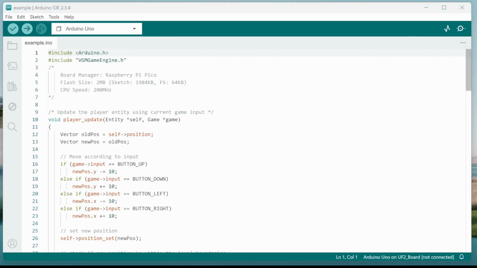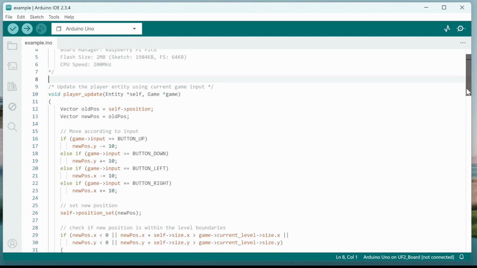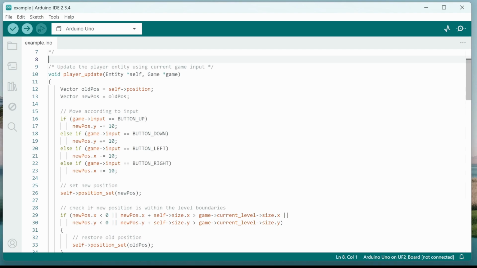And this is just a simple example that moves a player around the screen. At the top, you can see in the comments some important information about the board manager, flash size, and CPU speed we need to set. And we'll be using that information later. Again, the concepts are similar to the game engine I covered last month. The player update method changes the position of the player. It handles different game input values, changing the Y and X position of the player.